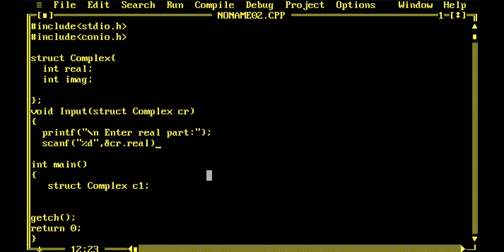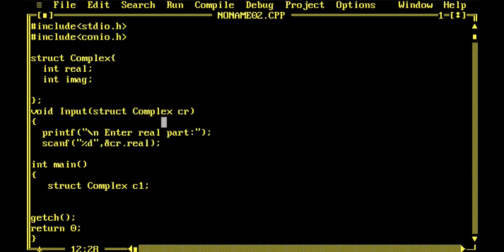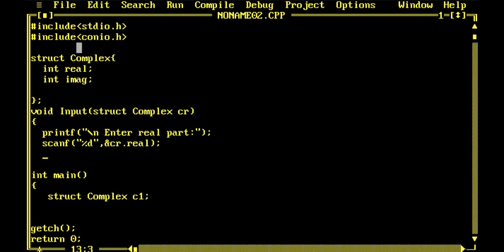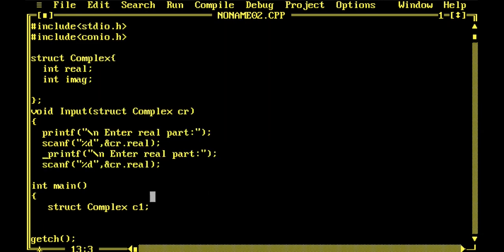So say enter imaginary part, and there will be cr dot imag, the way I have defined it in the complex: real and imag, both integer types. That's why the format specifier is again %d.